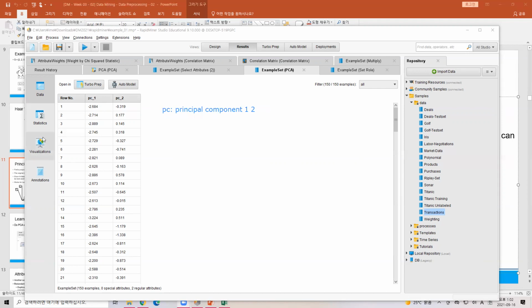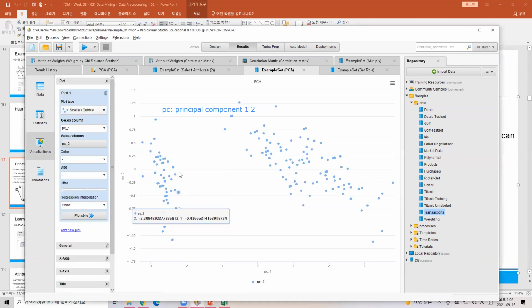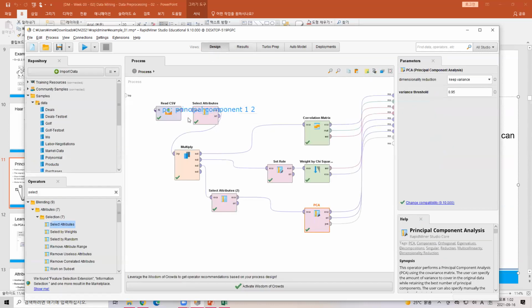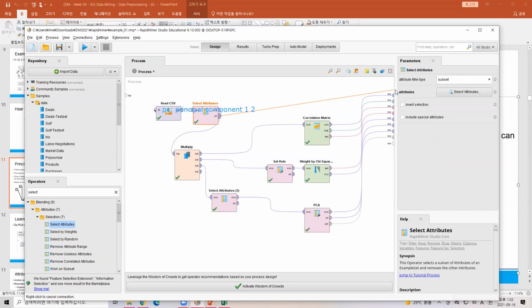And if you take a look at the visualization, this is the result of the PCA. If you take a look at this data, PC2 and PC1, and if you take a look at this, this is the properties of this PCA. Wait a moment. Okay, let me just show.